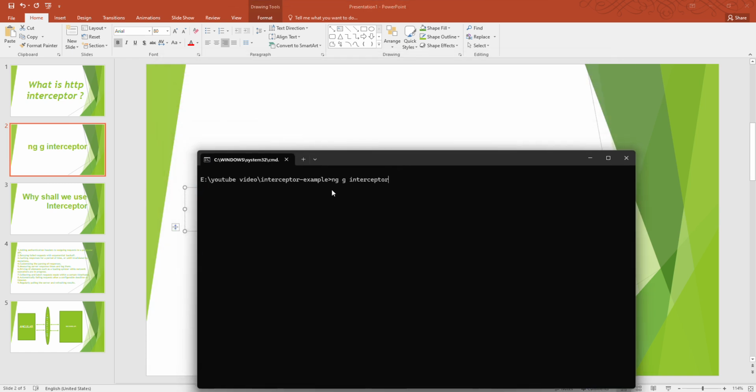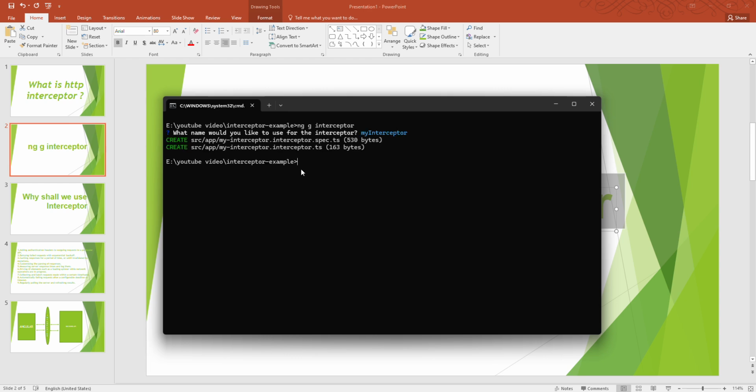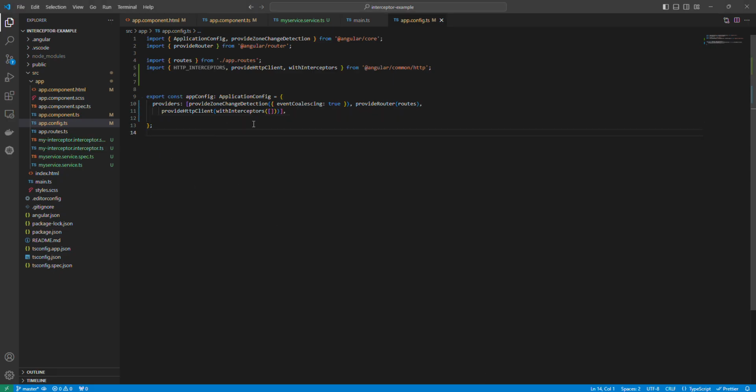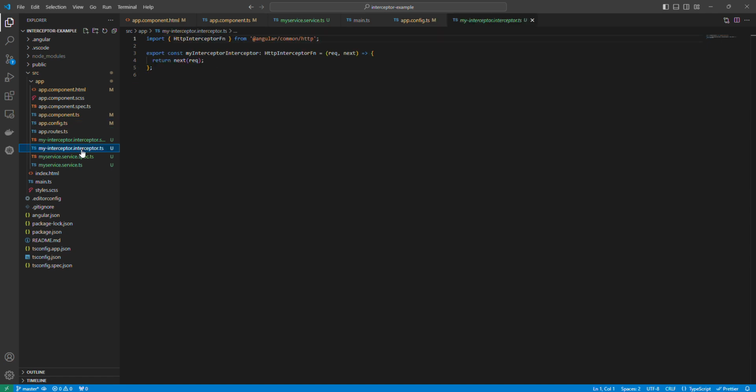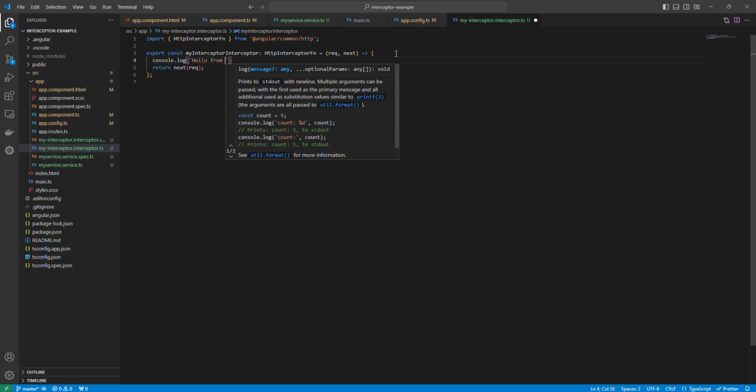So I'm writing ng generate interceptor. Now it will ask for the interceptor name. I'm just saying my interceptor. Here you can see it has created one interceptor in your machine. In this file, my interceptor is available. I'm writing one console.log message saying hello from my interceptor.